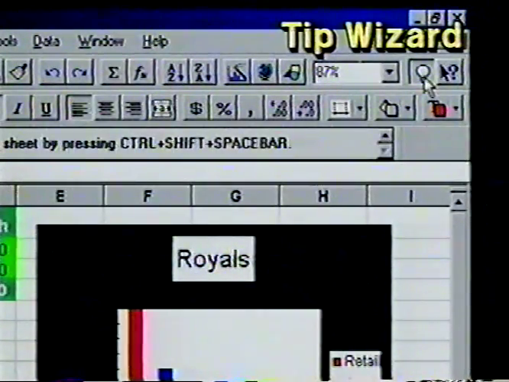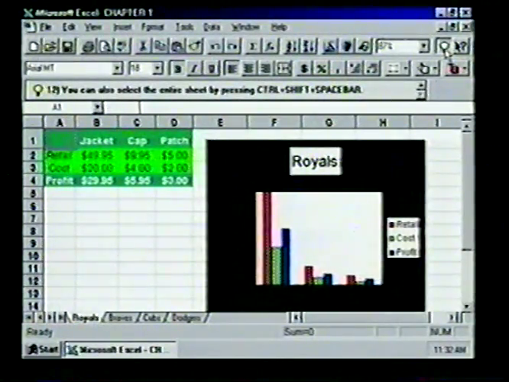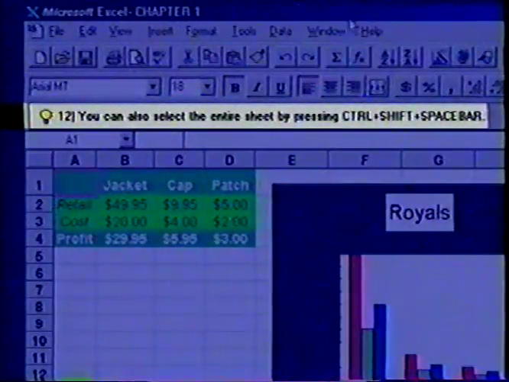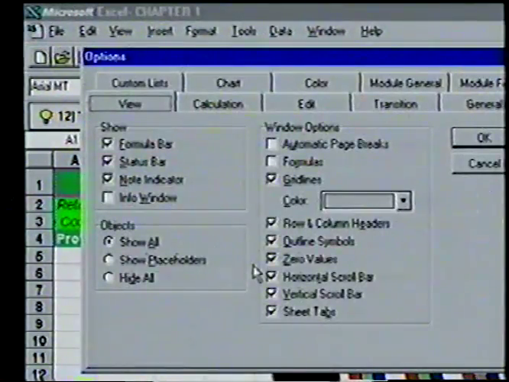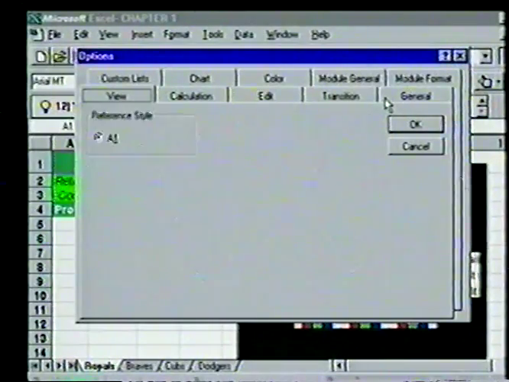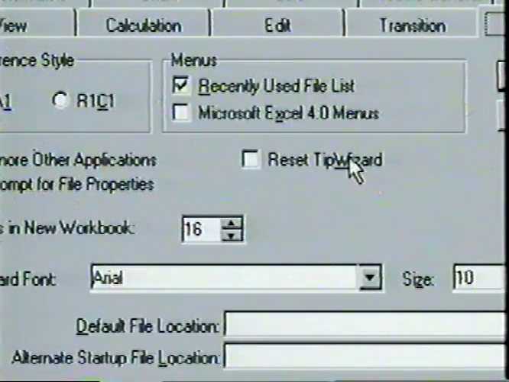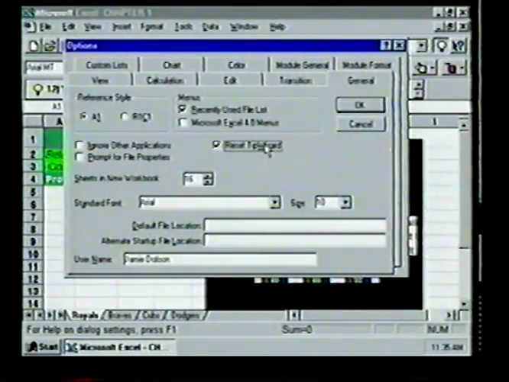Clicking the second button from the right on the standard toolbar opens the Tip Wizard. The Tip Wizard displays tips that suggest more efficient ways of working in Excel. The button is yellow whenever the Tip Wizard has a tip for you. The Tip Wizard gives us a particular tip once during an Excel session. However, it will give us the same tip during subsequent sessions if we perform the associated action 3 times. To clear the Tip Wizard's memory, click on the Tools menu, choose Options, select the General tab, and then select the Reset Tip Wizard checkbox. We then press Enter.